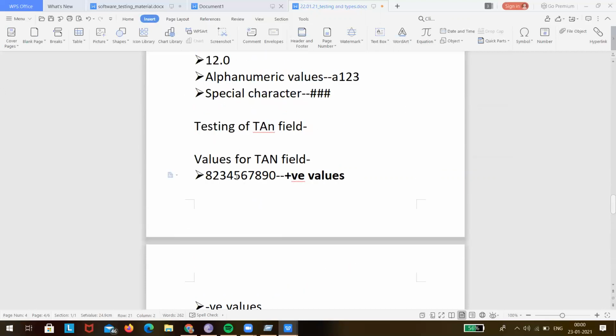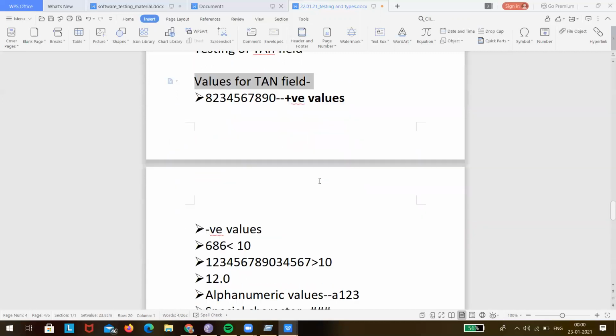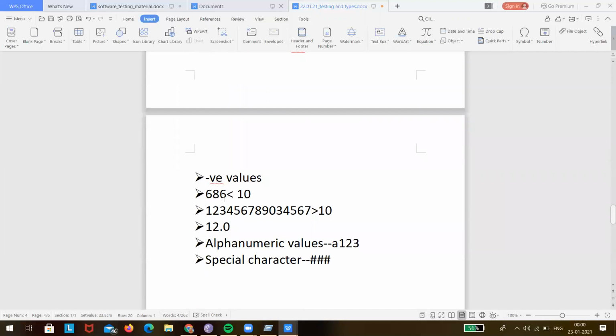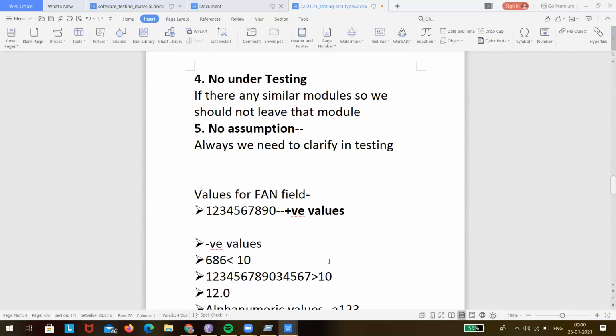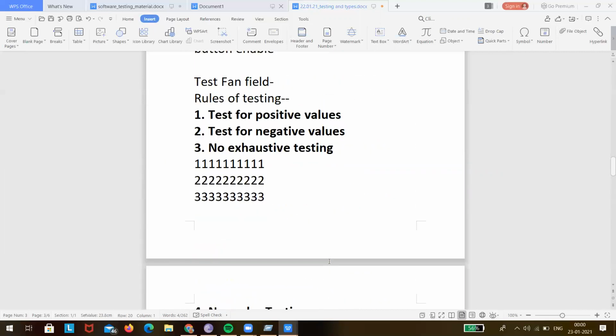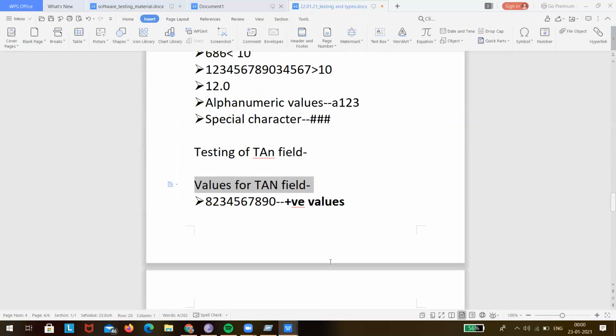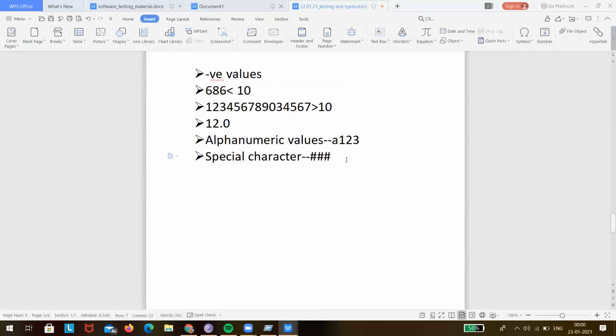Okay, sir. So for the values of the tan field, first we have given a positive value, then we'll give the negative value. Suppose less than 10 digit and greater than 10 digit, decimal, alphanumeric, special character. So these are the values for the tan field. Now we are going to do the testing for the amount field.